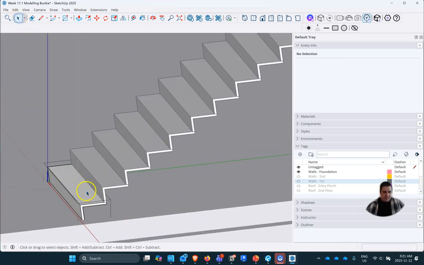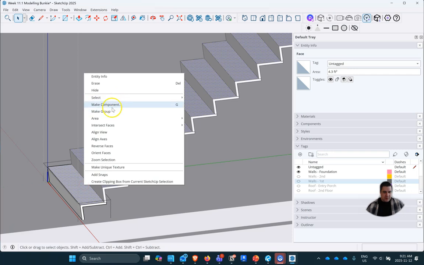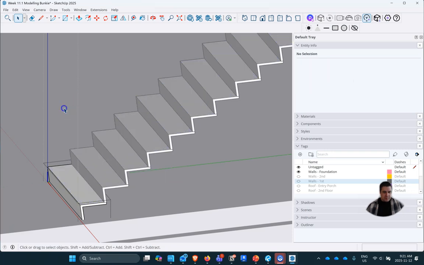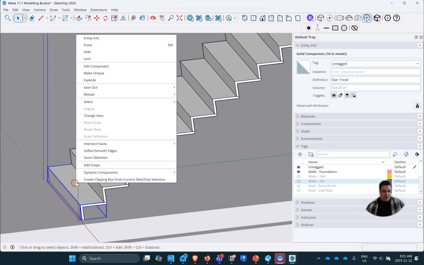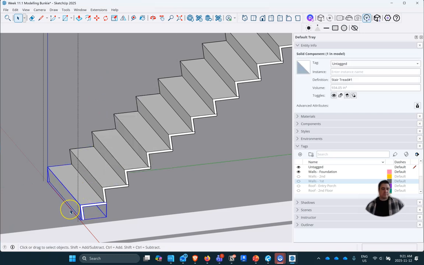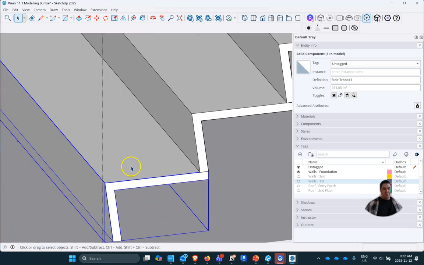We could close this. Yes, we're still in our group. We could make this unique. And what we could do, definition stair tread. Stair tread 1. So we could modify this stair tread a little bit, and then just replace those other elements.